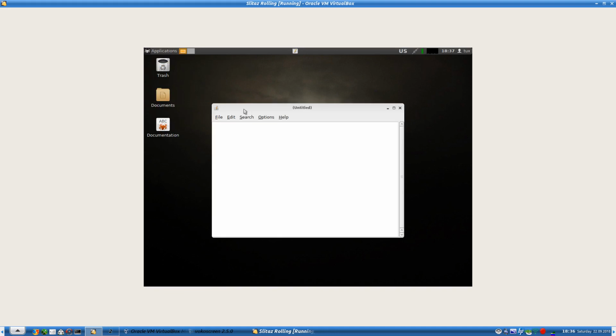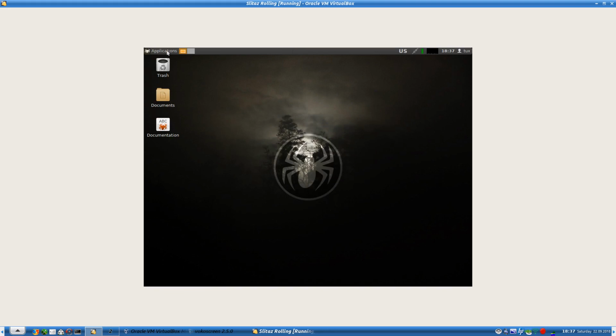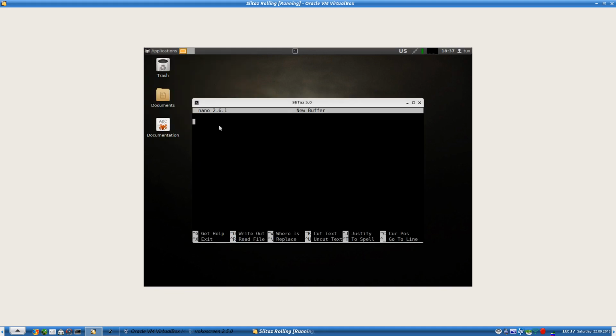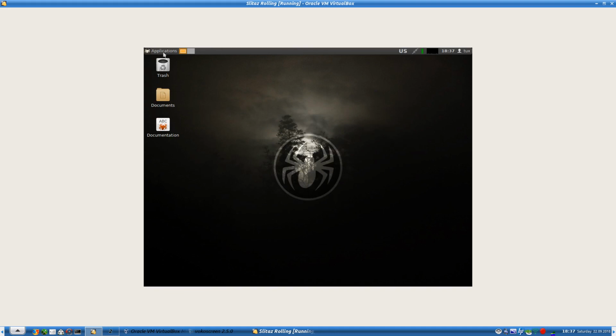We have LeafPad. LeafPad is the standard text editor for LXDE, and this is 0.8.81, and it's copyrighted up to 2010, which is quite an old version for a 2018 ISO. I am just thinking. Also, we have the nano text editor, of course, 2.6.1. Now, it's a very cool text editor in the command line there.